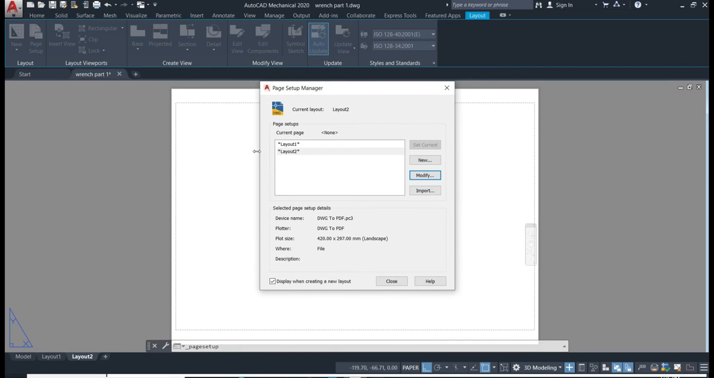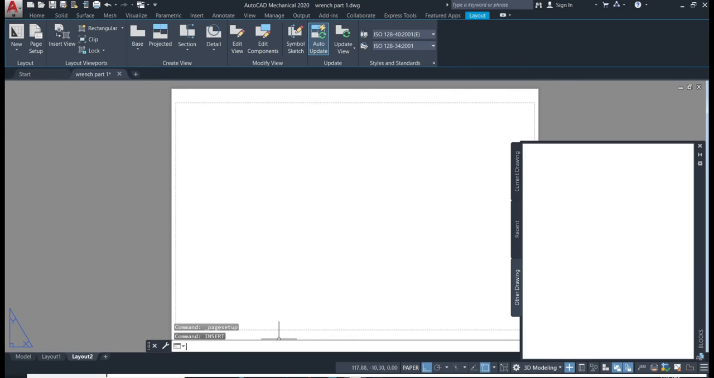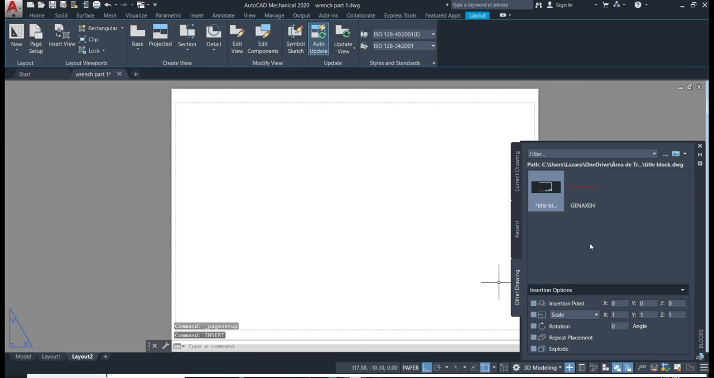Once I give the OK, as you can see, there is a change in my scale. Now close. The next step will be to send the title block to this paper. For that, I need to go to where it says type a command. We'll just type the command insert. Click insert, and then this page will show up.